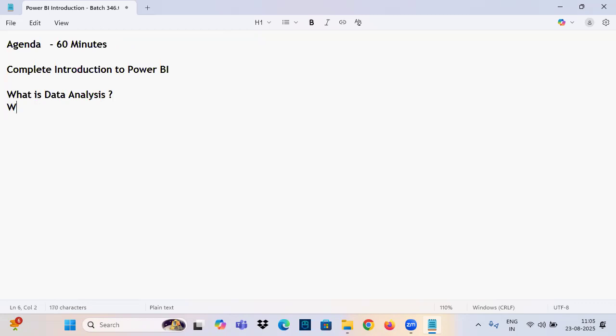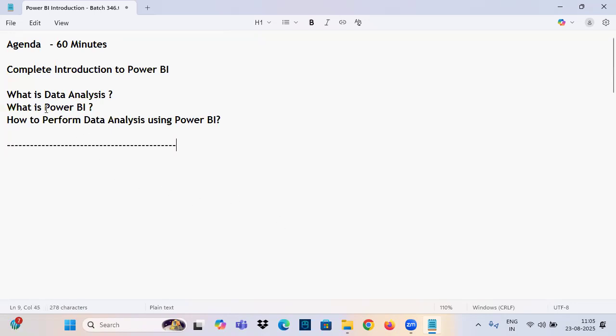And second you will learn what is Power BI. And lastly you will learn how to perform data analysis using Power BI. These are the 3 points you guys will learn today. Fine, let's start. If you want to understand Power BI, first you need to have the complete picture about data analysis. What is data analysis? You need to have knowledge, right? Fine. So first let's start with what is data analysis.